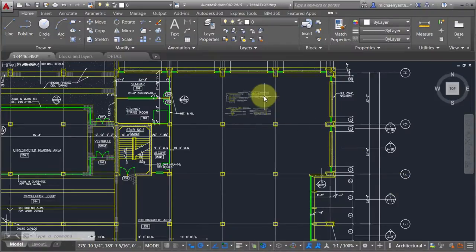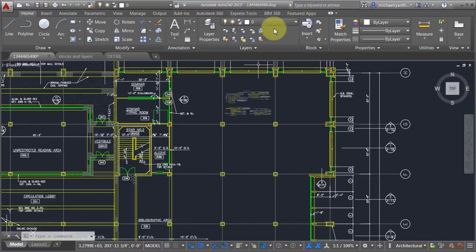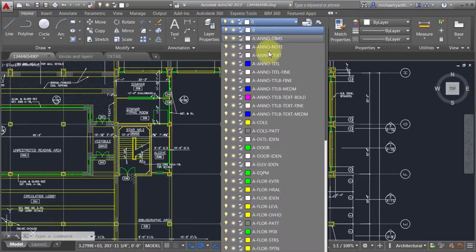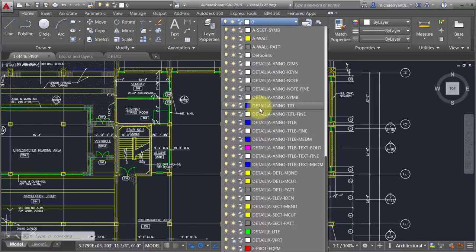So as you can see here, what I've done is I've attached an Xref. I'm just going to type Xref so that we can see what we have attached here. And I can see I've attached this detail drawing to it. So what AutoCAD does in that case is it takes the name of the file and it actually appends that as a prefix to the name of the layer.